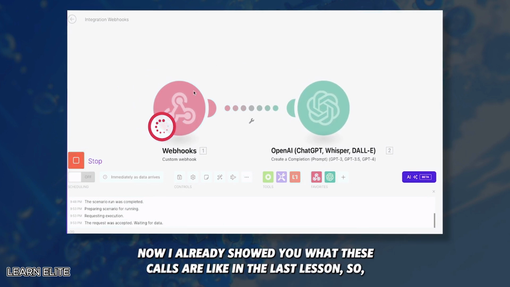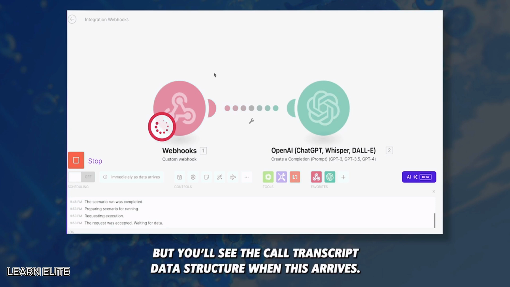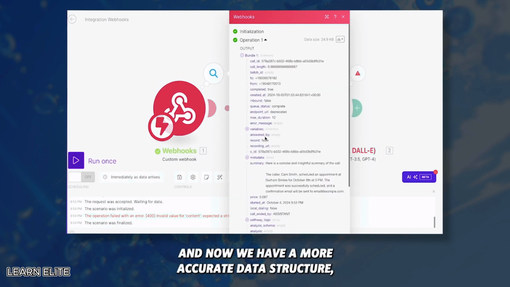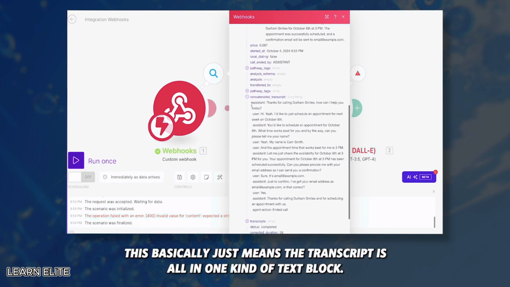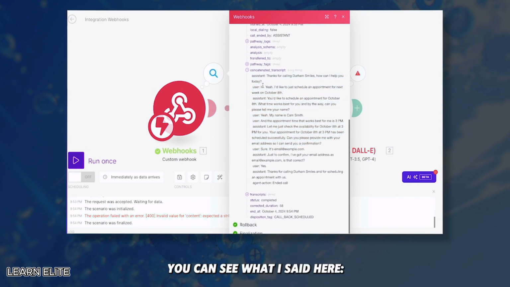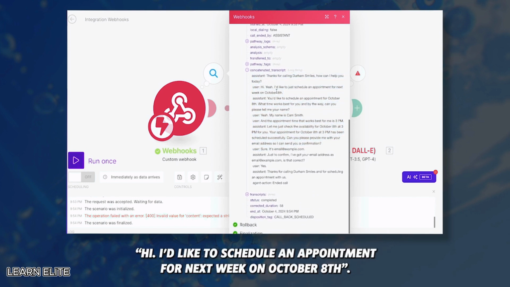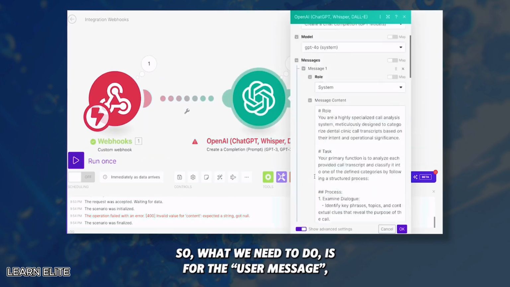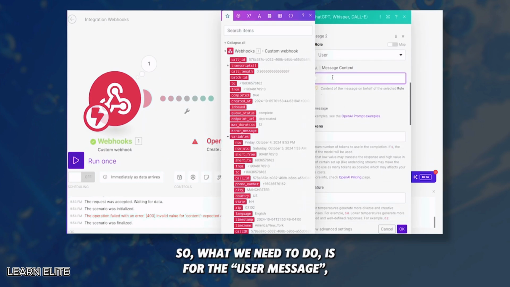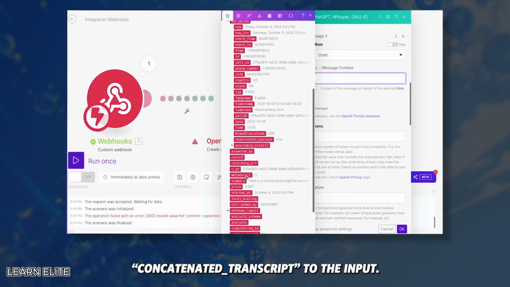Now, I already showed you what these calls are like in the last lesson, so I'm not going to show this in the lesson, but you'll see the call transcript data structure when this arrives. So I just finished the call, and now we have a more accurate data structure, and the variable that we're going to be using is this concatenated transcript. This basically just means the transcript all in one kind of text block. You can see what I said here. Hi, I'd like to schedule an appointment for next week on October 8th. Kind of like the same scenario we did in the last lessons. So what we need to do is for the user message, we need to add the concatenated transcript to the input.